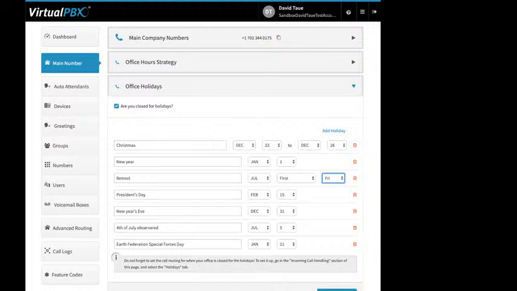And then when you're done, click on Save Changes. Now, one thing to keep in mind is for holidays where the date may change from year to year, you will need to go in afterwards and change the date after that holiday has passed. Again, just verify that you're not putting yourself in holiday mode on back-to-back days by accident.